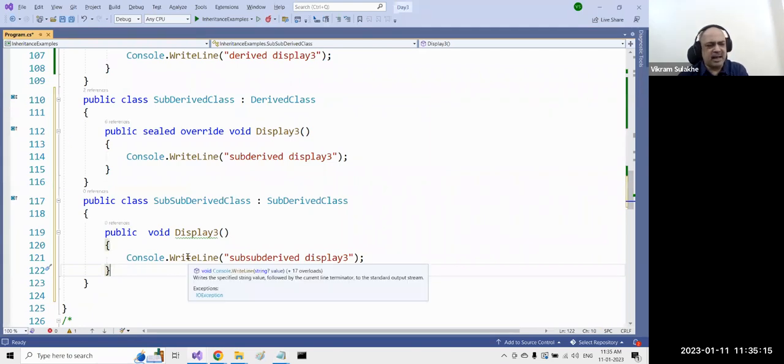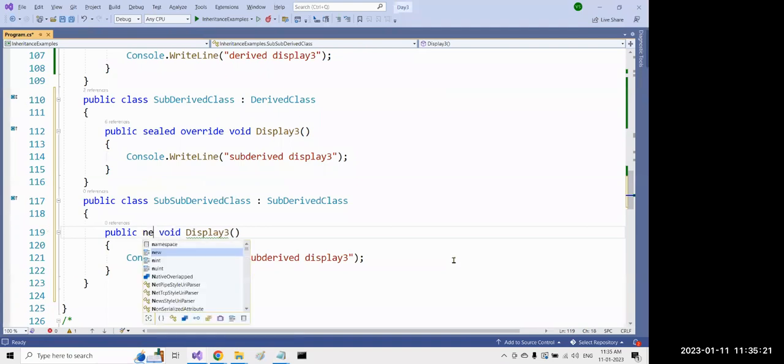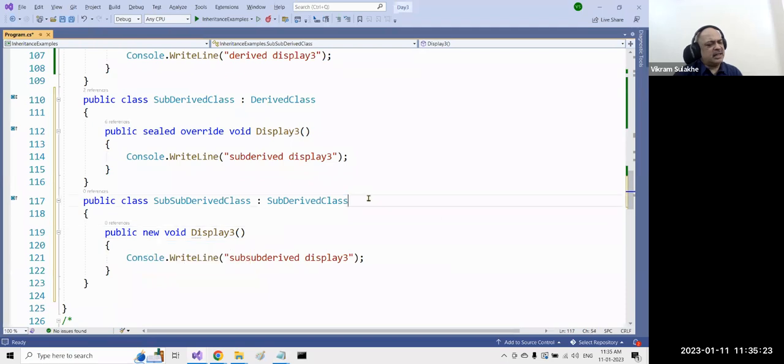So the warning is still there. How do I get rid of the warning? The new keyword. Will it work the same way without new also? Of course, yes. So let's try this now.